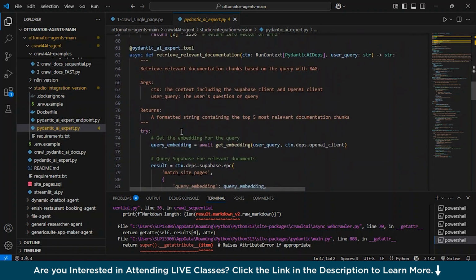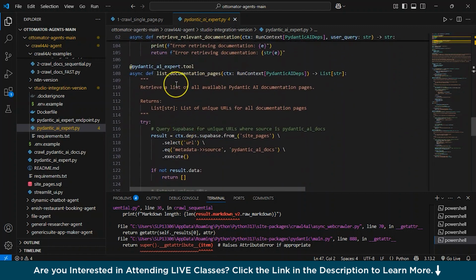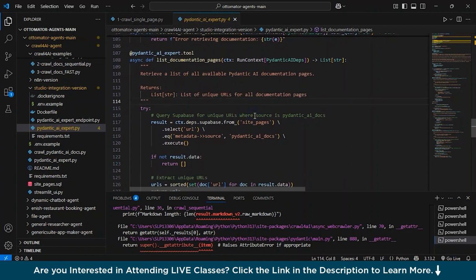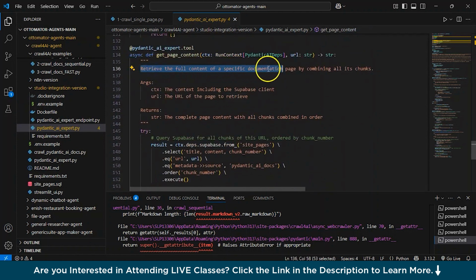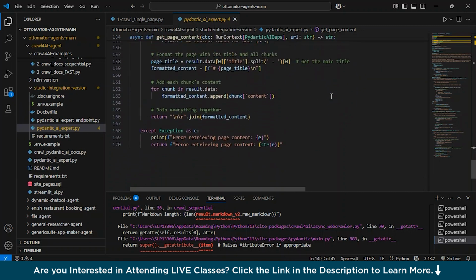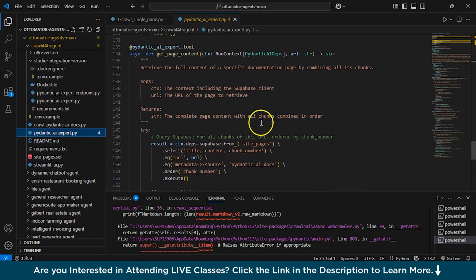So in this way, you can create your own AI agent tool, and then you can retrieve a list of all the available Pydantic AI documentation pages, and then it will return the list of unique URLs of all the documentation pages from here. See, it has retrieved the full content of a specific documentation page by combining all the chunks. So it's very simple and easy. In this way, you can create your own chatbot agent as I have explained to you.